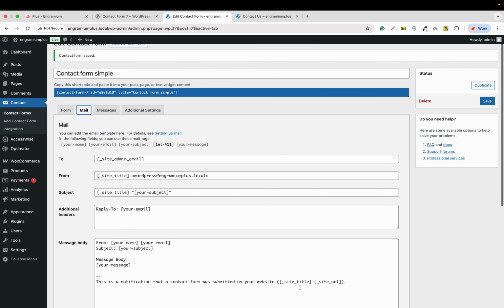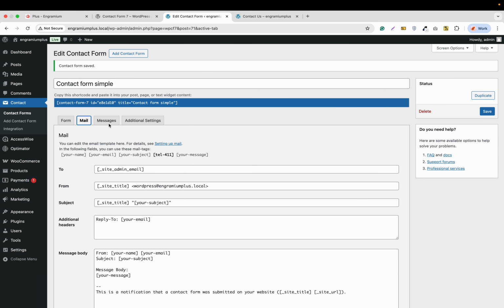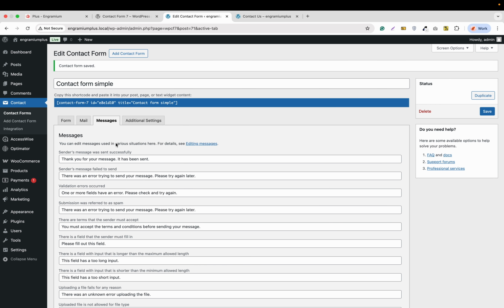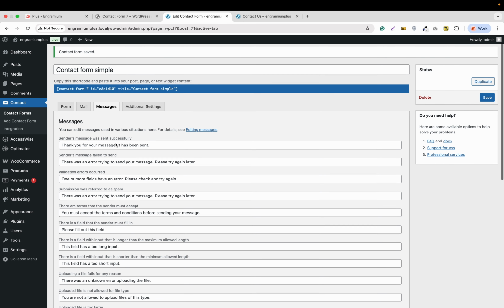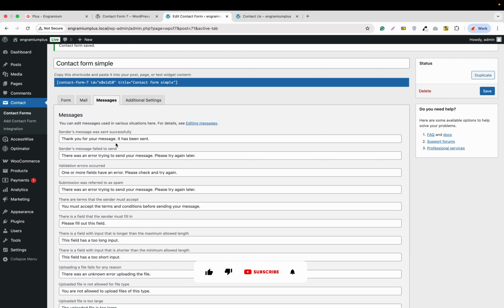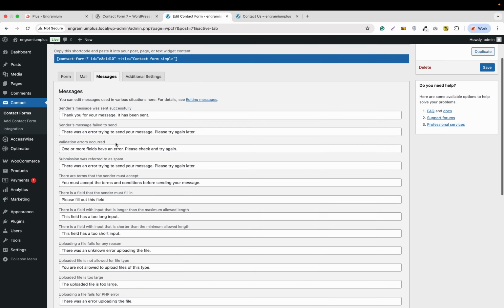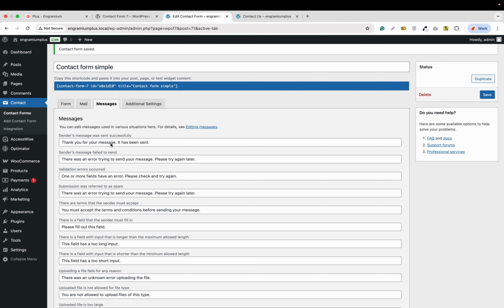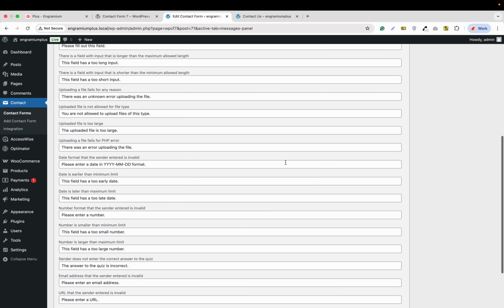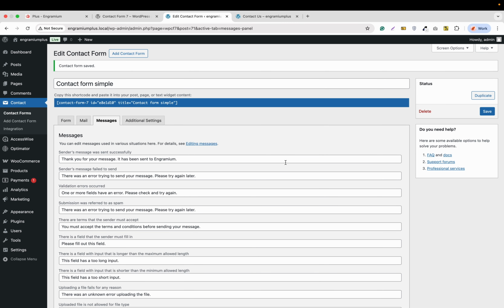Now let's talk about custom messages and settings. If you click on messages, from here you can customize the success message, error message, and validation notice. The defaults are great, but feel free to adjust them to match your brand voice. For example, "Thank you for your message. It has been sent." Let's change it. Sent to Engramium, and we will hit save.